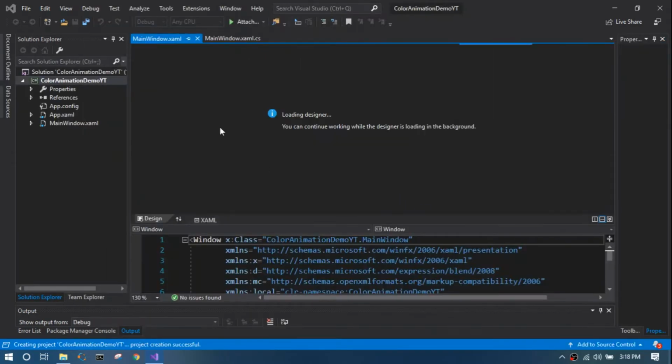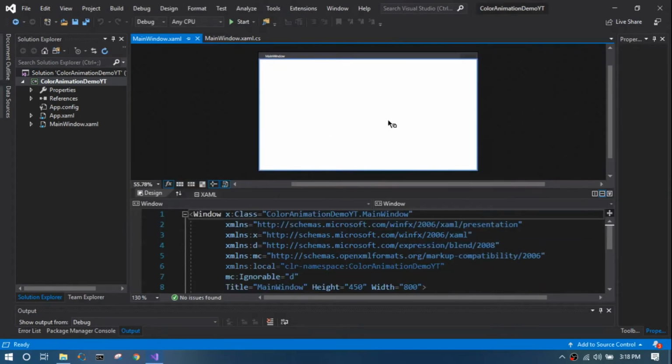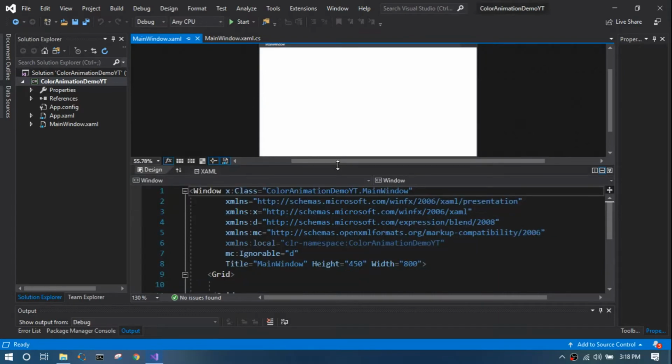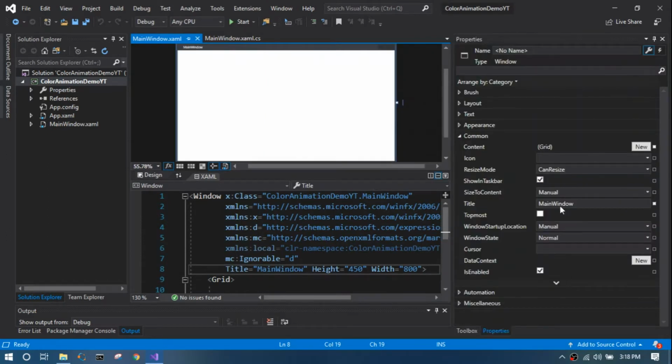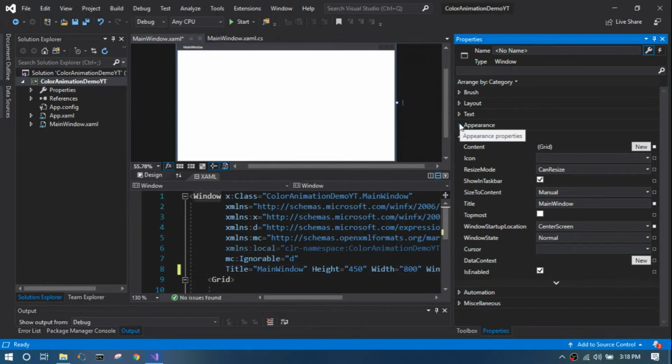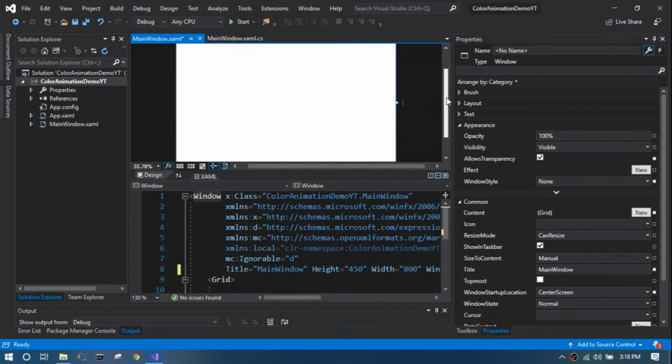So it's creating. So it has created, and you see the normal default setup, and I'm just doing some initial setups for the window to start up in the center of the screen always, and to make it transparent, allow transparency, so that I get rid of the top title bar.